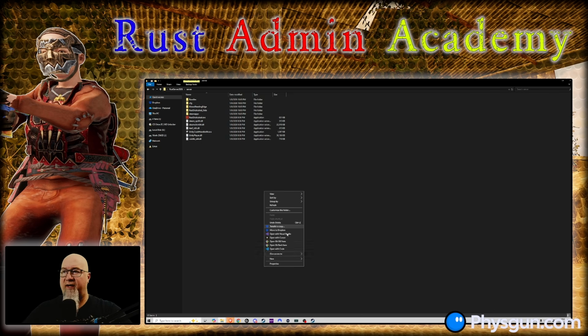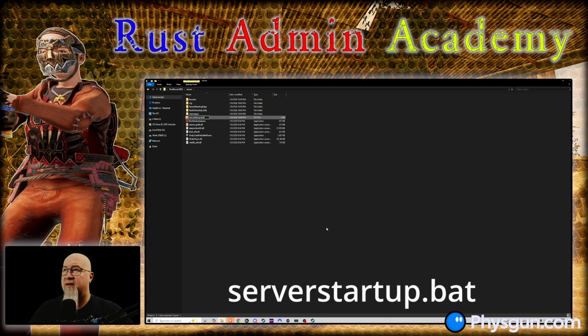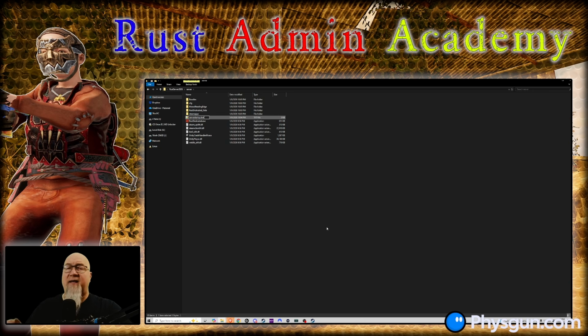So let's just go in and create a text document. I don't really care what method you use to do this, but let's just create a new text document. And here we can change the name of it to whatever we want it to be. In my case, I'm going to do server startup, no space, .bat. That's going to change this from a text file into a batch file.